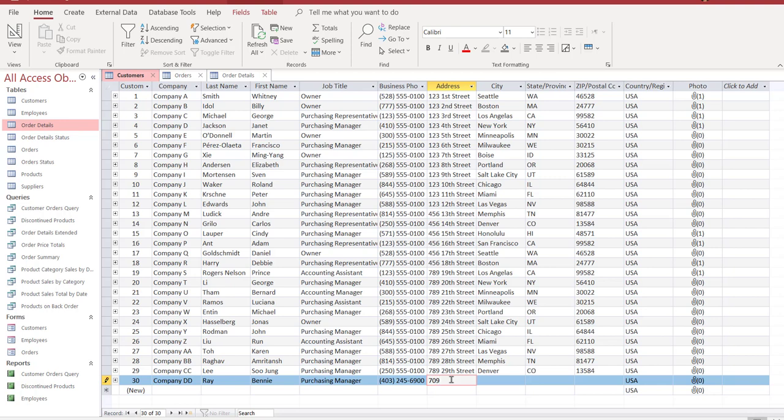So the address, and this person is from Alberta, Canada. So they have a different type of zip code. And so I will include Canada there and type that in. Notice that I typed in Canada upper and lower case and it converted it to uppercase.